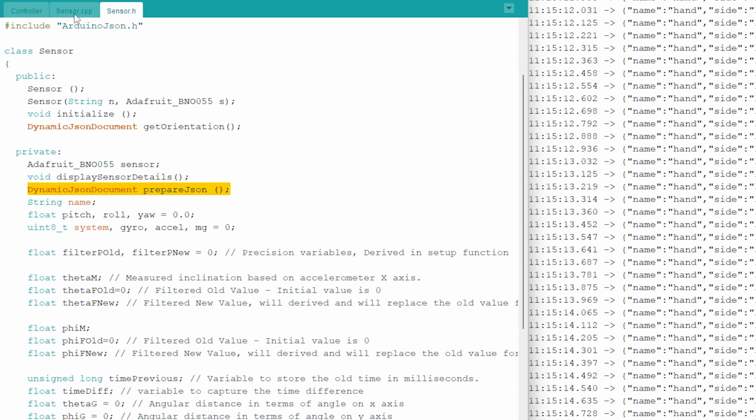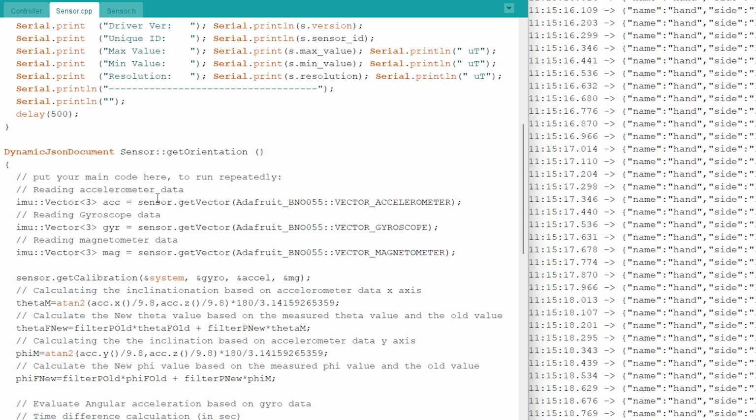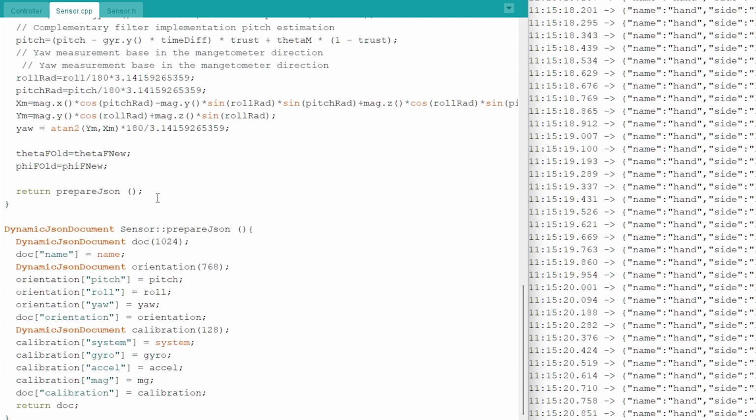Finally, in the .cpp file, or the implementation file, I have implemented the prepareJSON function, which will prepare the JSON object the way I wanted. And this function will be called from the getOrientation function after the pitch, roll and yaw estimation. Simple coding.